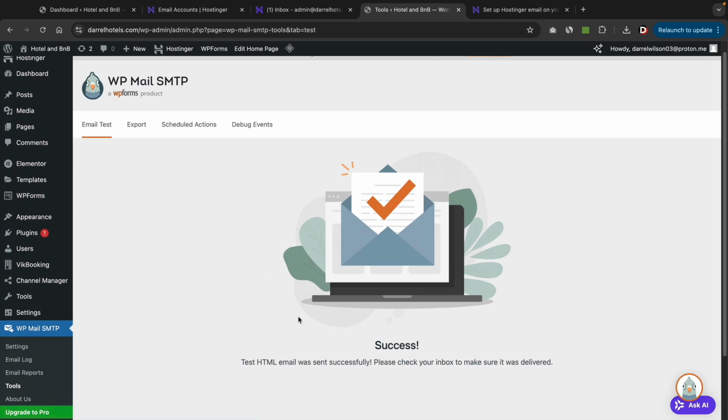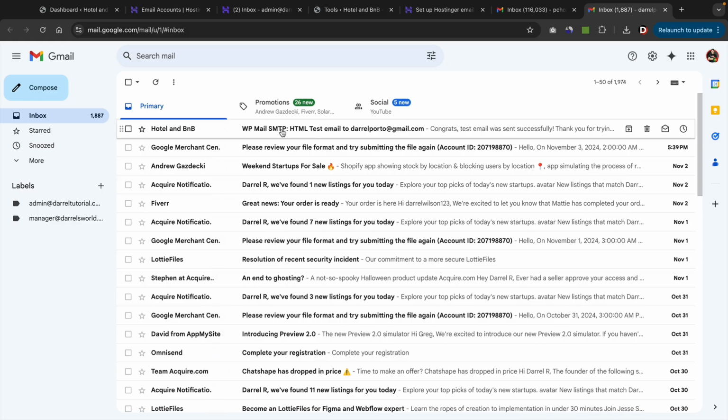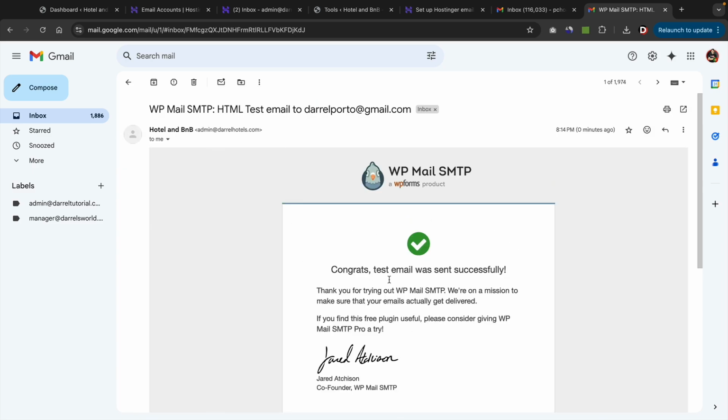It says success. So now I'm going to check my email. And logging into my accounts, you'll see right up here that we now have the email and this was sent, right? So all the emails now will go directly to your customers. All the automated emails and the receipts will now work properly because we've configured the SMTP.